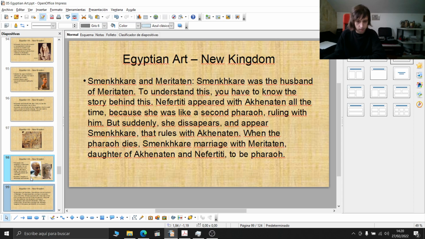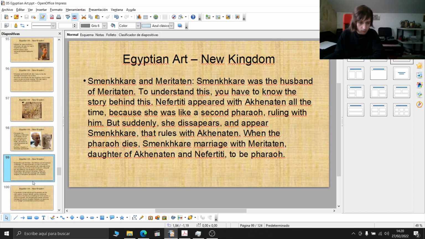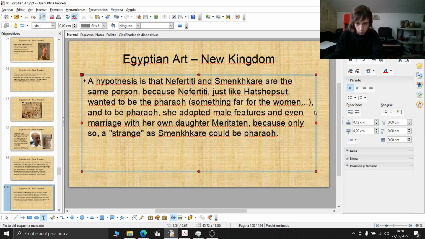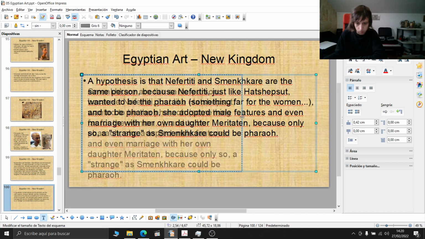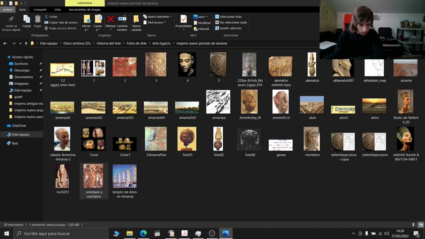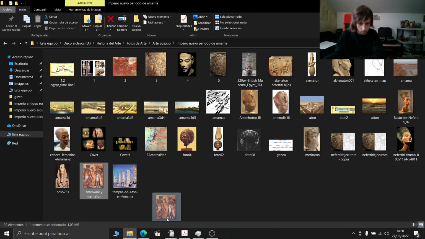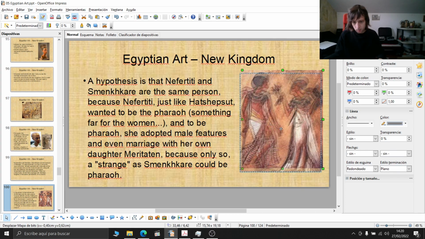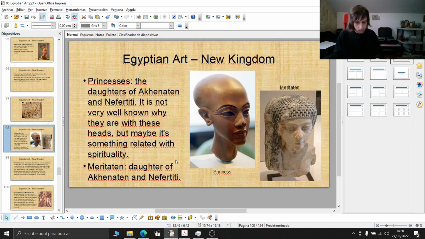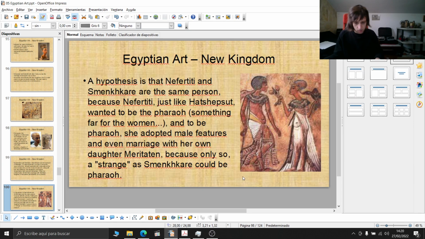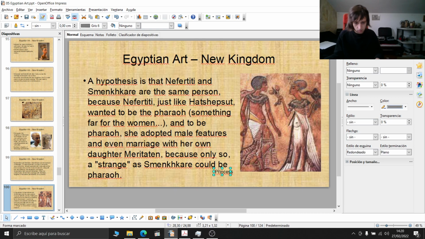Smenkhkare and Meritaten. Smenkhkare was the husband of... Okay, this is a story of fish. I'm going to put the picture. It's Smenkhkare and Meritaten. This one. This is an interesting story.